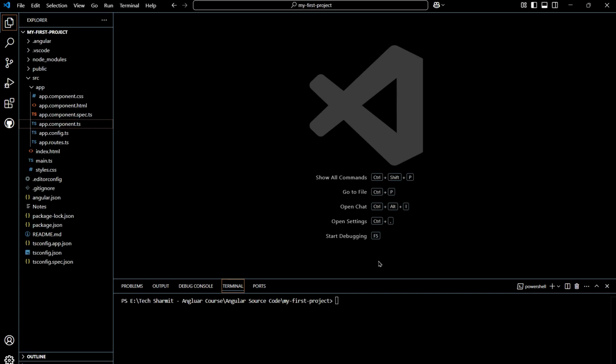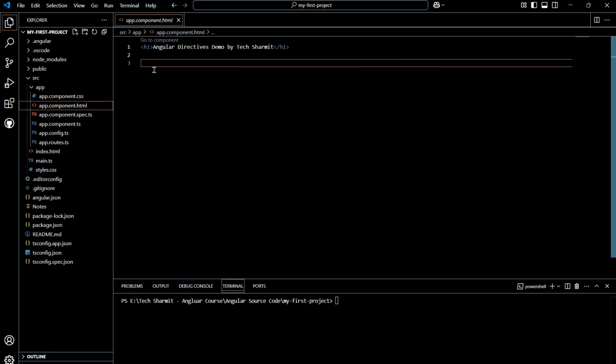So for the requirement, I'll tell you what I'm going to do here. I want a text written in a specific font color and specific font size, and to that text I don't want to apply the property directly in the HTML file. Okay, so if I go to the HTML file, suppose there is one heading. Let's go with the heading first. So the first heading is coming as Angular directives demo by Sharmit.